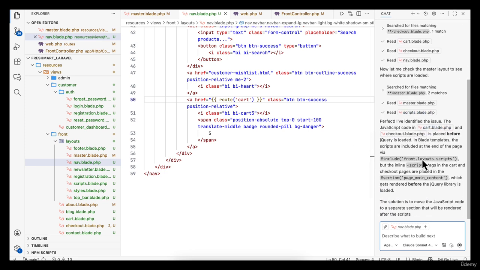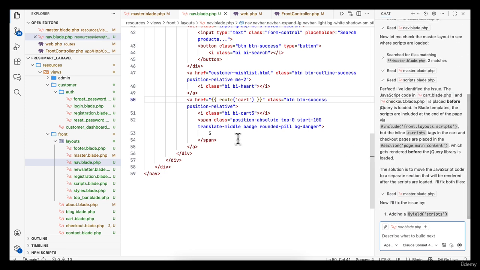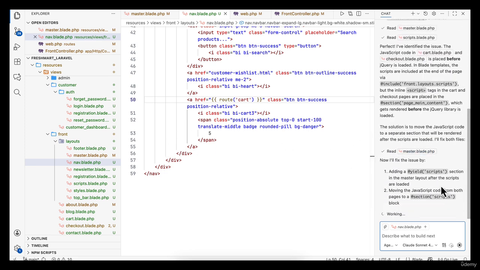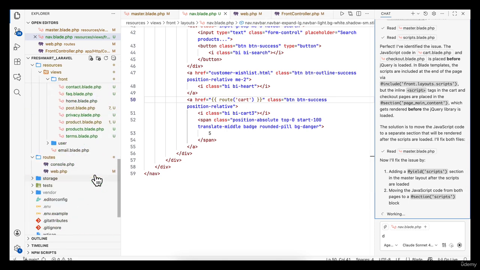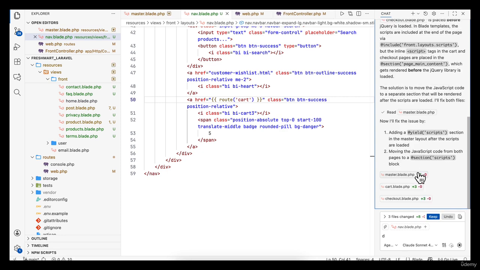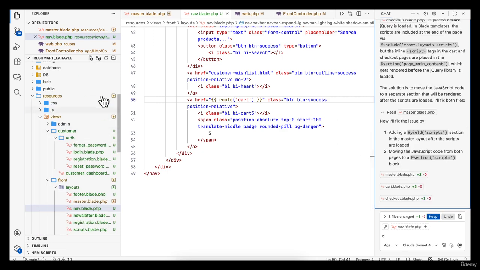It is checking my include front layouts. What is happening? Adding a yield script section in the master layout after the scripts. Okay. So what is it doing? I think it is interesting. So just wait for some time. It is still working. It is going to add the yield script section in the master layout. Okay. So let's check it.